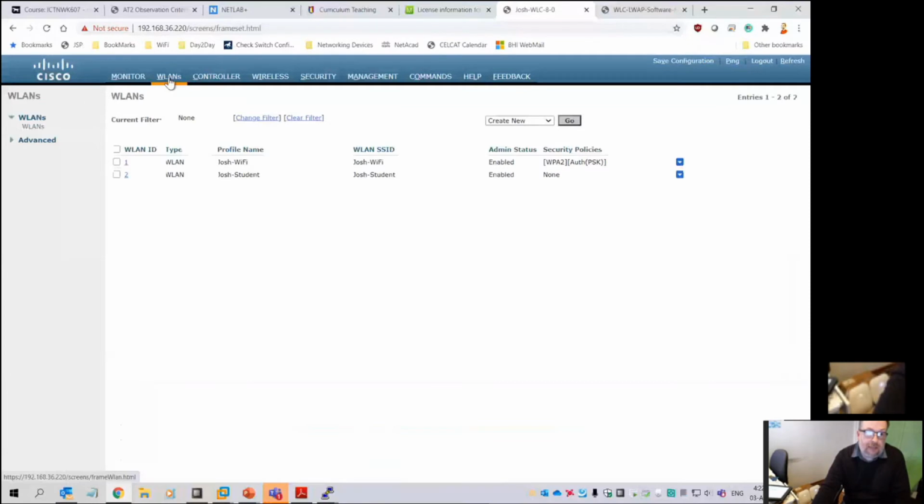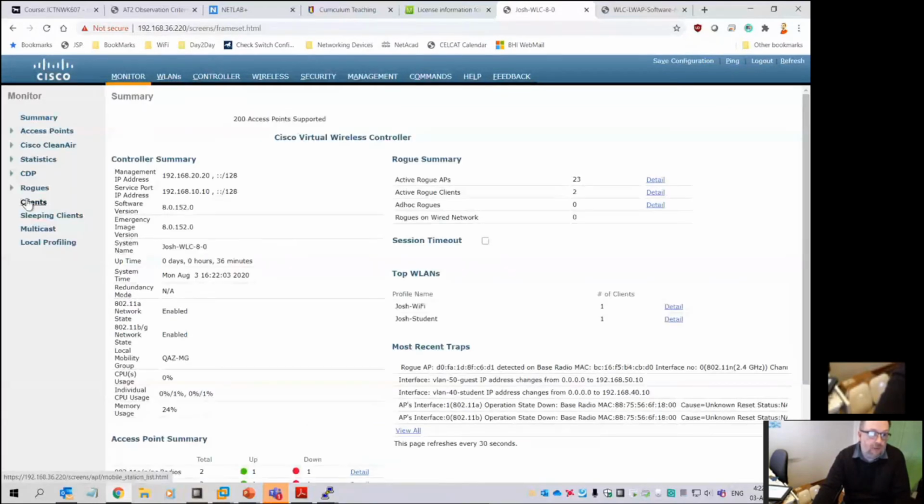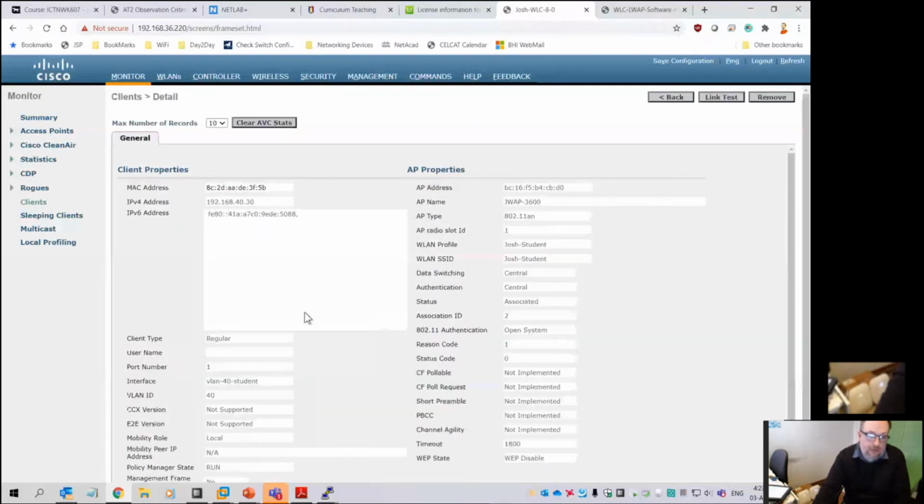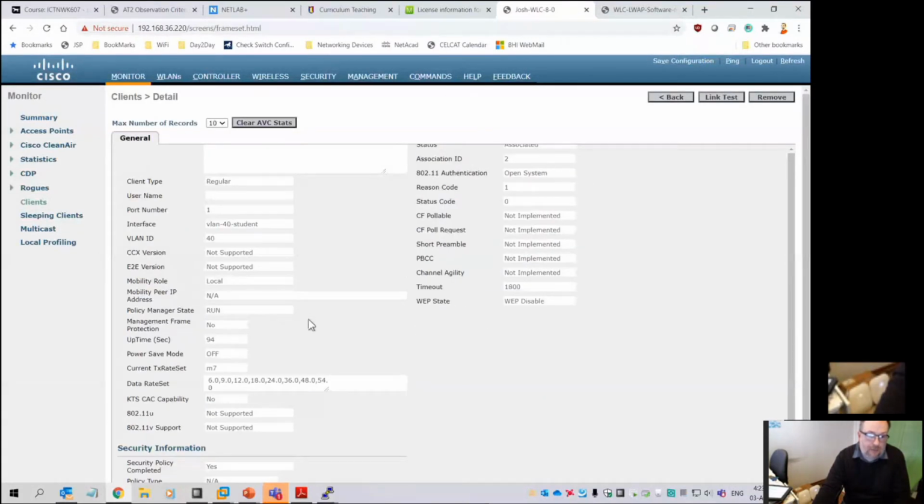So if we go back to here, what do we want? We've got clients, and there's my iPad. You can see that that's the IP address that was given, that's the access point it's joined to, and that's the SSID it's now a member of. If you click on this, we get exactly the same sort of thing.